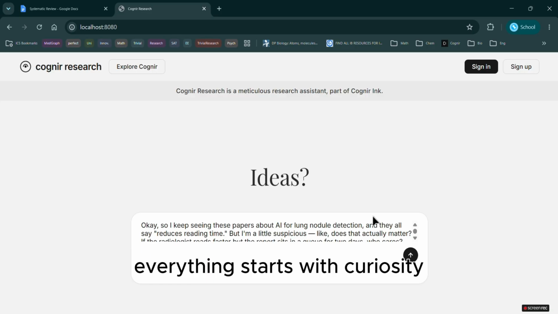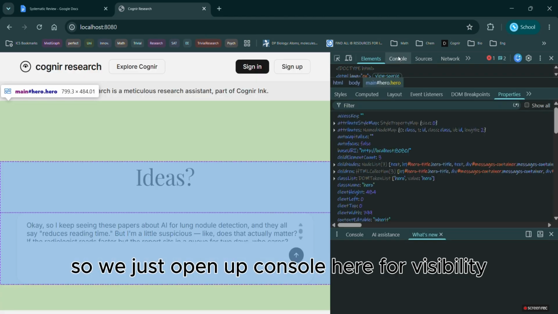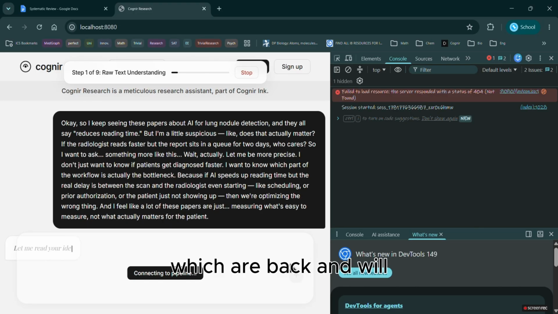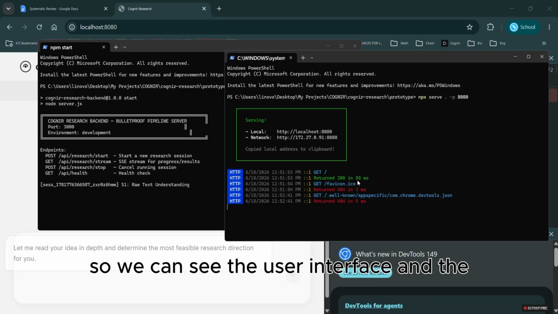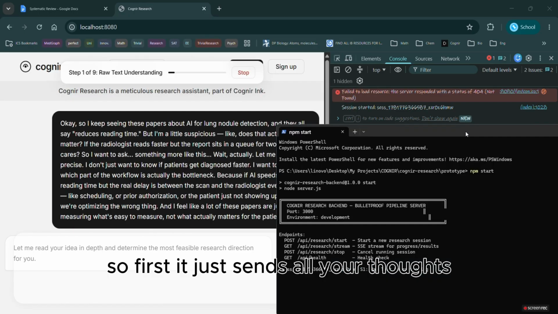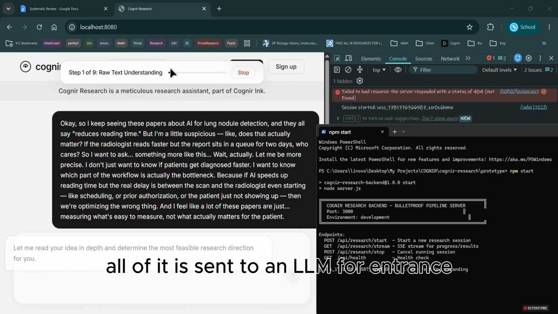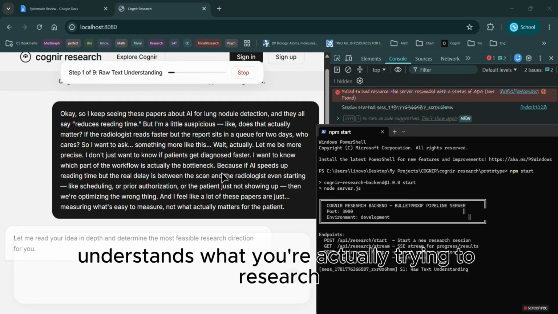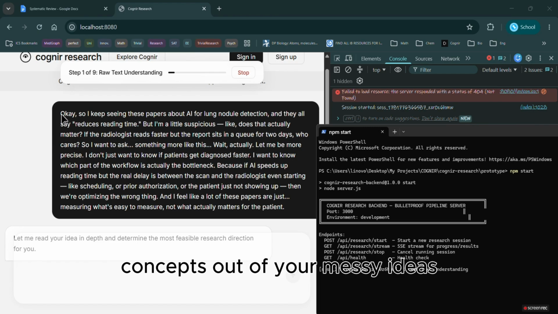Everything starts with curiosity. So we just open up the console here for visibility and just send the prompt. The pipeline has just begun, which our backend will keep us updated about. The front end is not really required, so I'll move this off so we can see the user interface and the logs at the same time. So first, all your thoughts and ideas are sent to an LLM for inference. The LLM basically understands what you're actually trying to research. So it gets research domains and concepts out of your messy ideas.